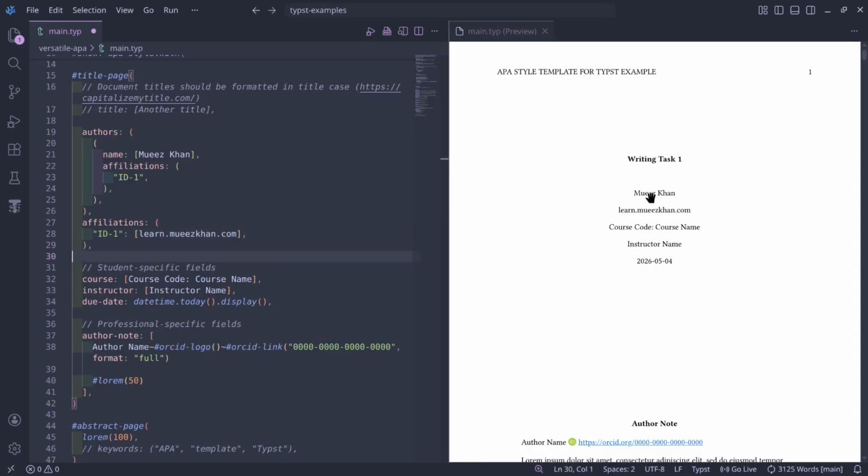And you can see the preview only shows me as the author and my affiliation right below it. And there are some other details. Let's say the course code is A111. The instructor name might be some instructor.